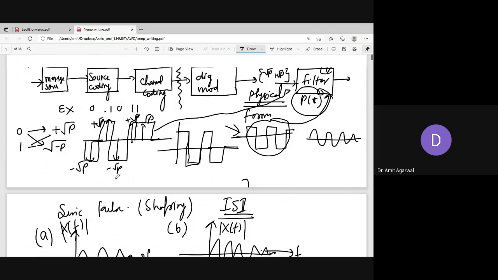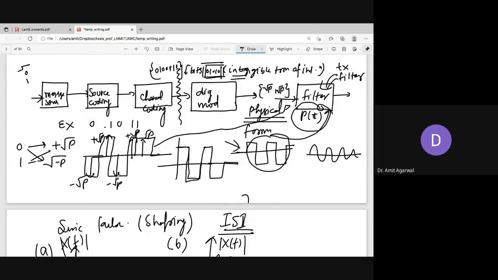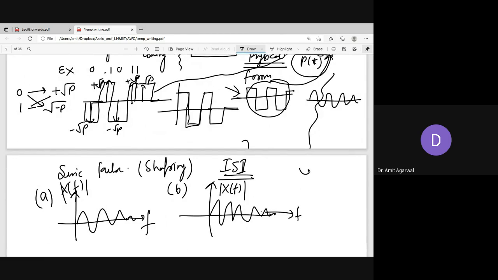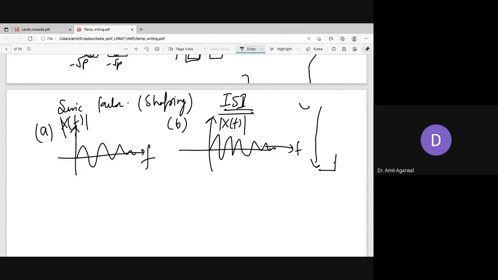Yes, just consider this digital modulator filter as a filter which will convert your impulses of this kind, plus root p, minus root p, to some kind of line coding. Correct? Either Manchester or NRZ or RZ. So they will convert you to a line coding, a physical form, a rectangular pulse. And then you transmit it through air. Or not through air, through wire, because in order to transmit it through air, you need some antenna also.